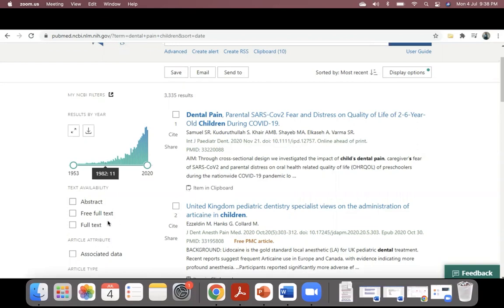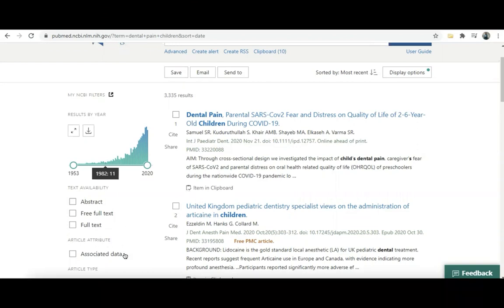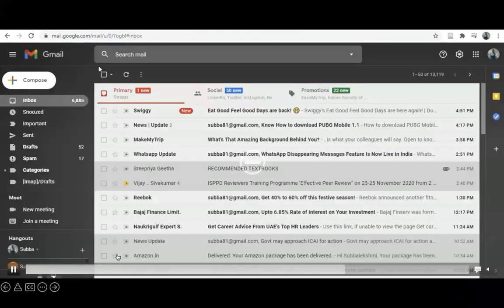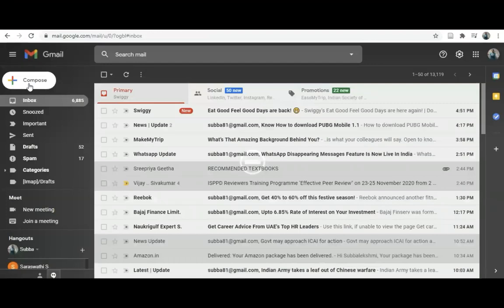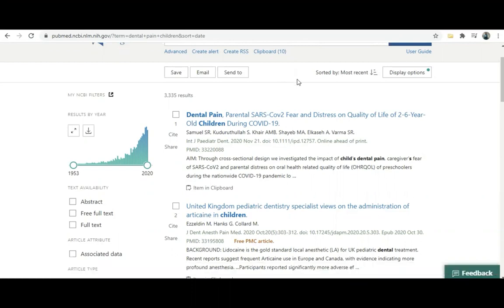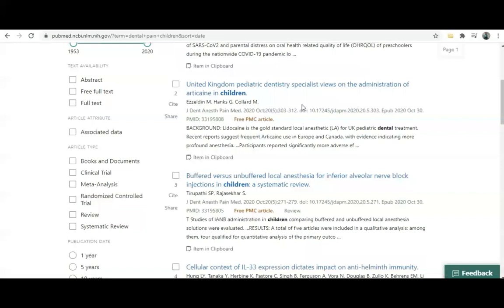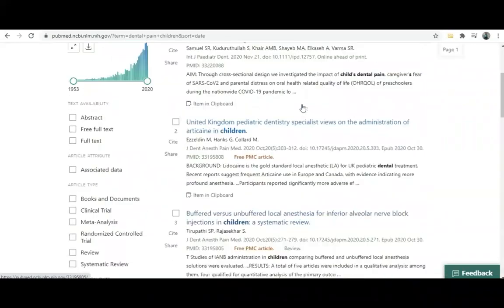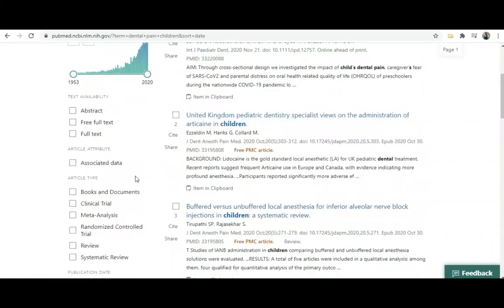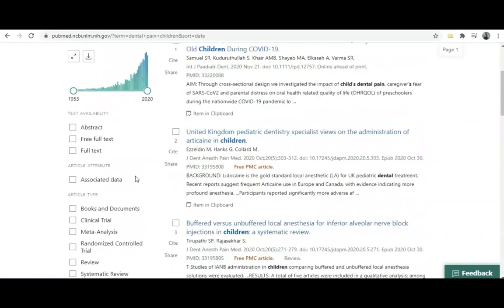So now we'll continue with where we stopped. After we've created an alert and we have sent it to the clipboard, we'll talk about the different filters that we can use when it comes to PubMed. So the first filter that we can see is filtering the results by the years. What is the range of years that I want? Here, the first search I've used is all the way from 1953 till 2020.